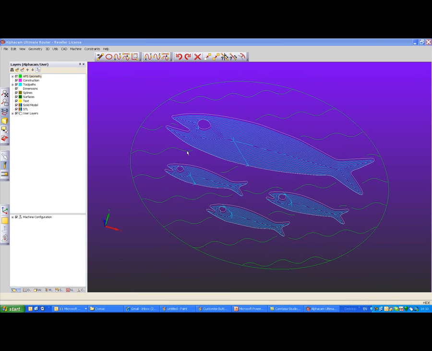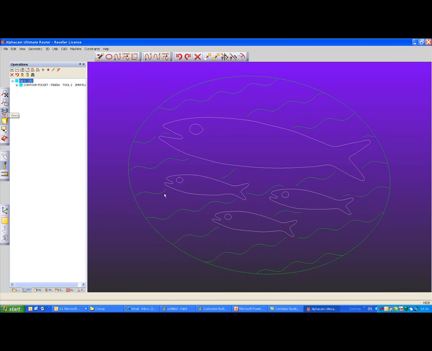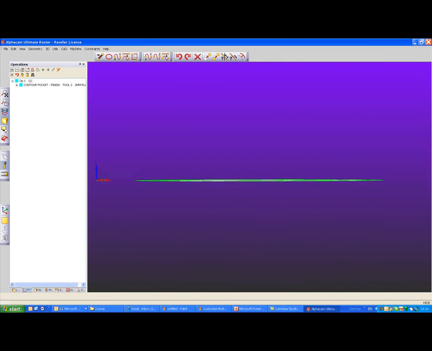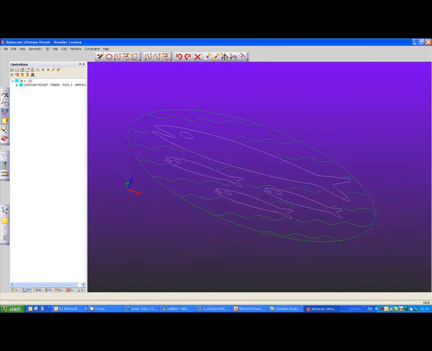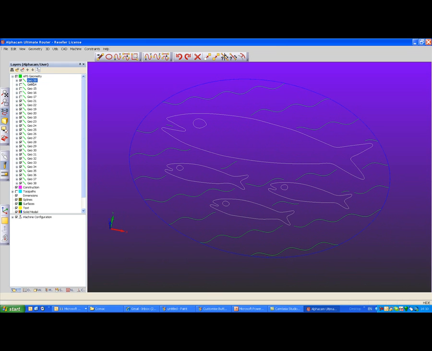So now I want to machine these waves, but these waves, if we switch some things off, we'll just switch the operations off and have a look at these. We'll see that all the geometry is actually in flatland, but we want to start moving some of these waves up and down in Z as well. So again, I'm going to switch a few things off. I'm going to find this outside boundary because I don't want it at the moment. Found it there. I can right click and say hide.